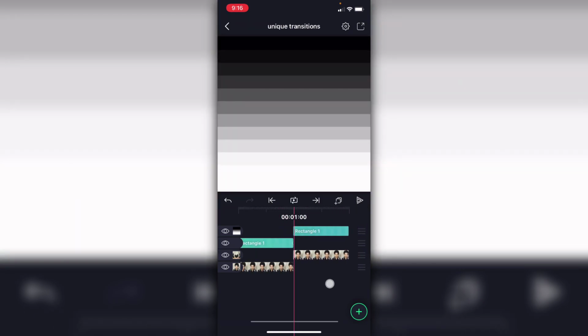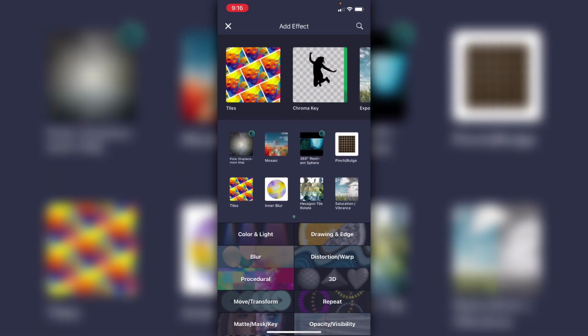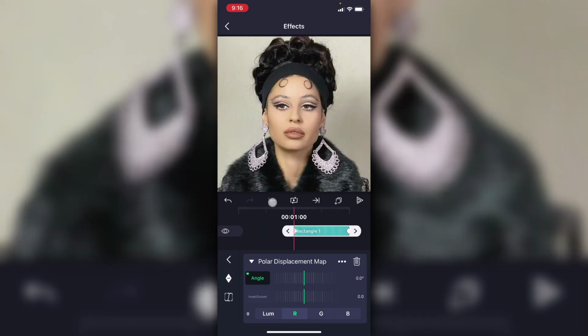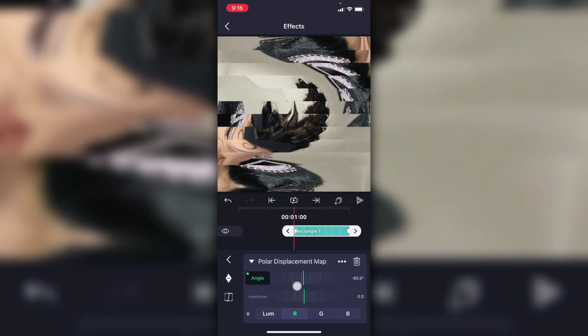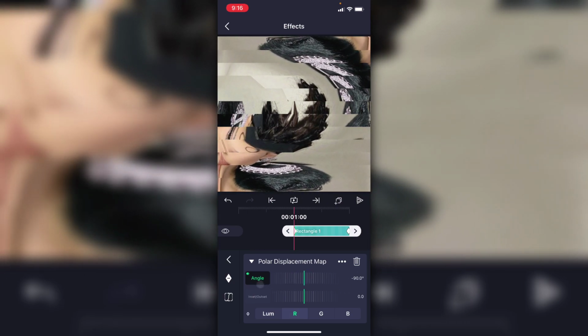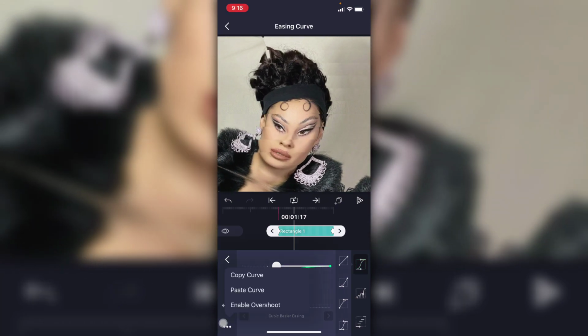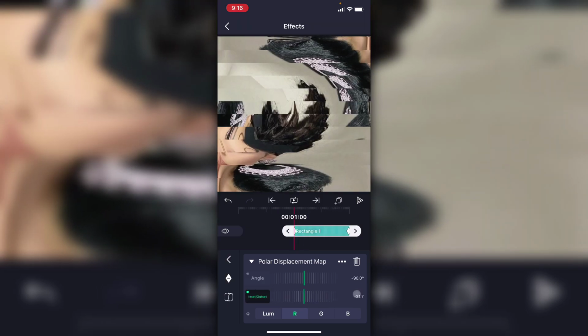Looks like this. Now go on to your other rectangle covering the other photo. Then add polar displacement map back onto that. Make sure to select from center once again. Now go to angle, add 2 keyframes, one at the beginning and one at the end, and make the first keyframe negative of whatever the number you did the first time was. So I'm just going to make mine negative 90.0, just like this. I'm going to do my out graph.